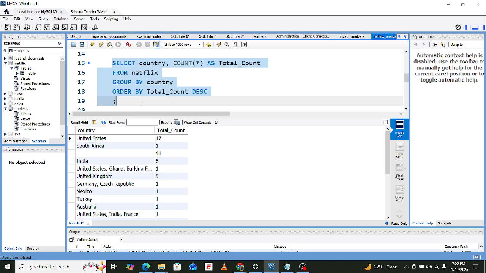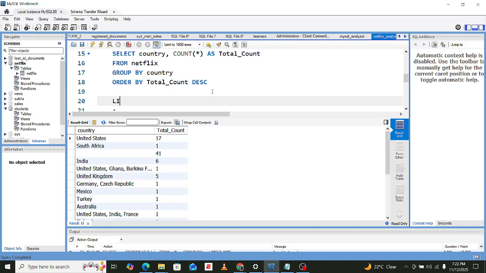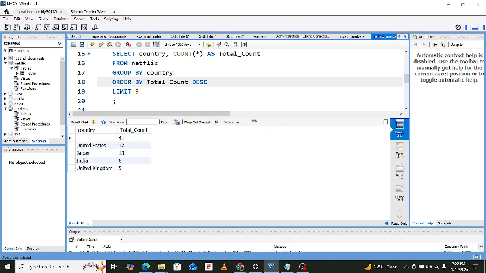And then anything else? Limit. Yeah, limit the output to 5. Limit by 5. And then we execute this, right? Yes. So now we have these.